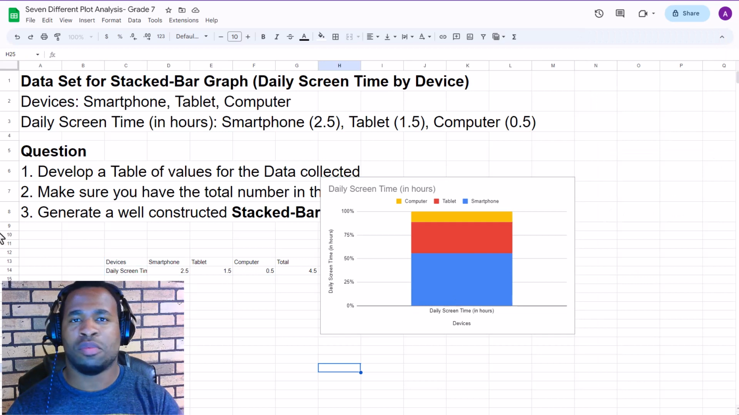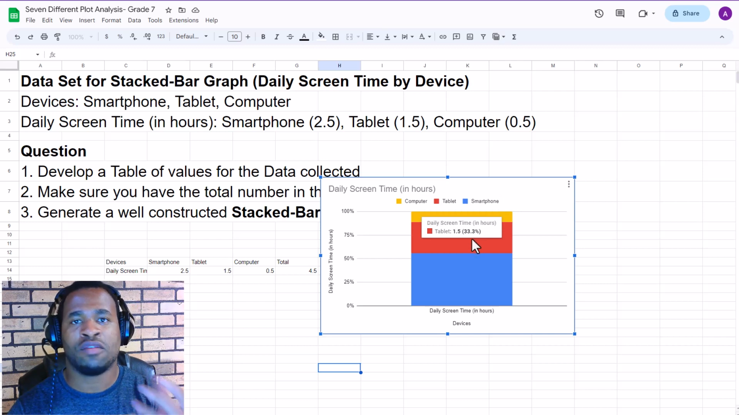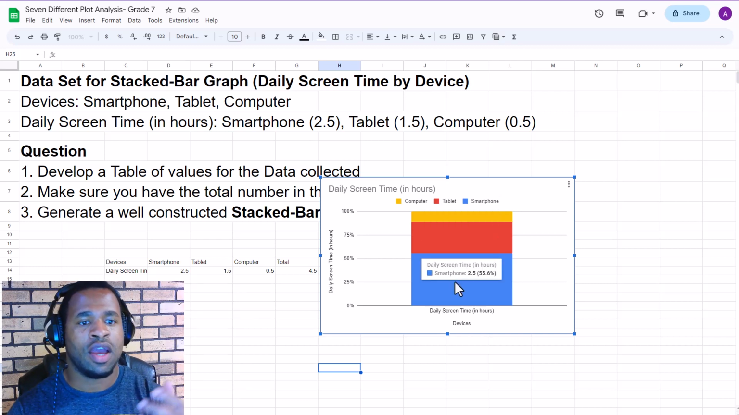Now, another honorable mention is determining the percentages for each amount of the bar on the stacked bar. What you do is just hover around and it tells you how much it is for computer, 11.1%. For the red, which is tablet, we have 33.3%, and for the smartphone you have in this case 55.6%.